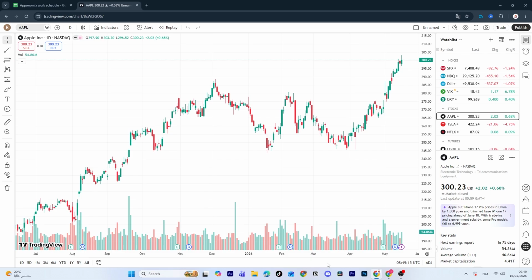Hello everyone! In this video, I'll show you how to open the Pine editor in TradingView and start using it.